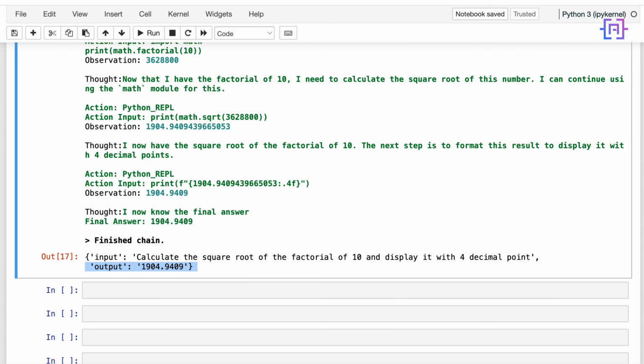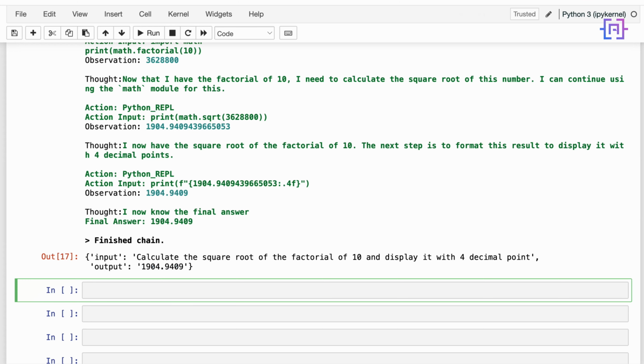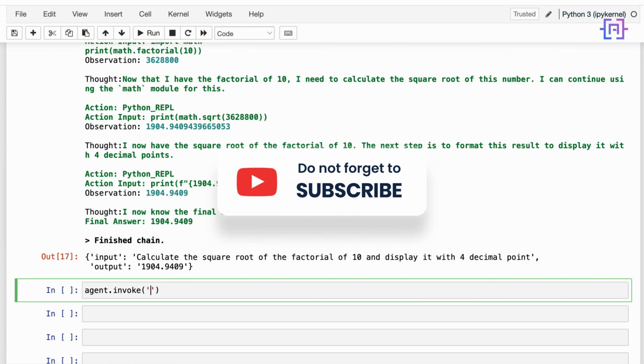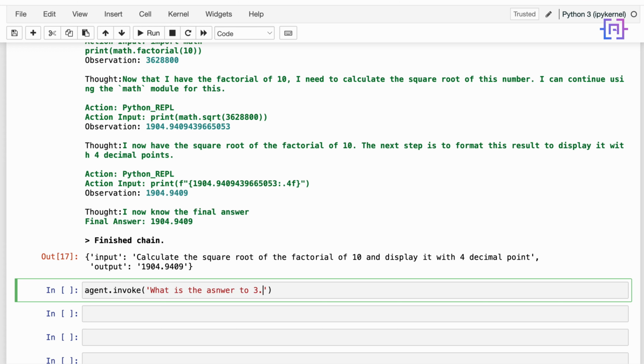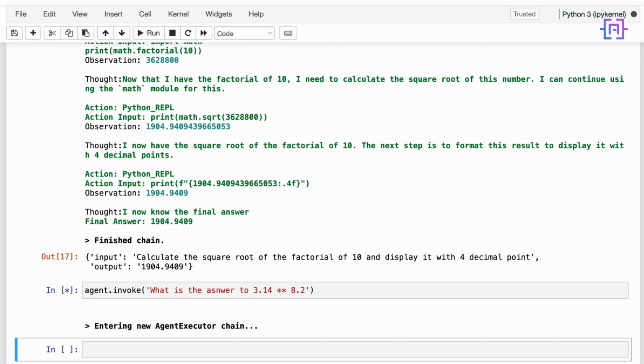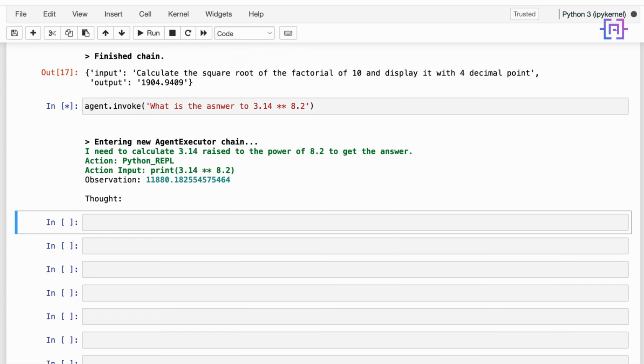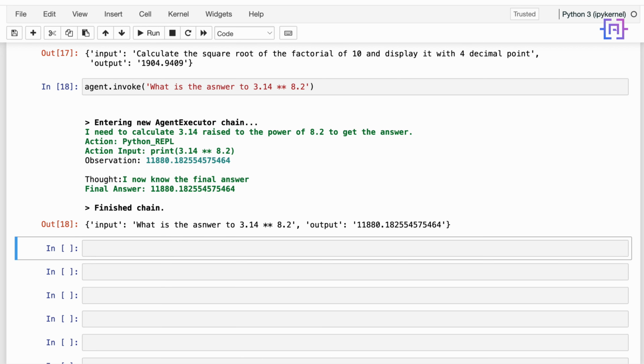Okay, let's try it for another command. So let's say agent.invoke what is the answer to 3.14 star 8.2. Let's run the code again and check. It makes a plan and it gives us the answer.